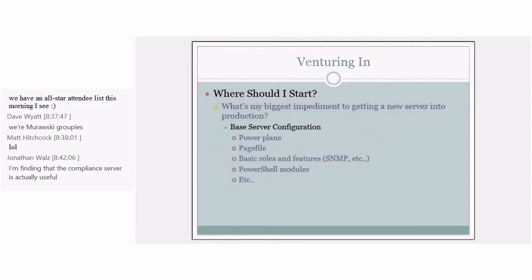All right, John's chipping in that he's finding the compliance server useful, and it does have some use. It's not totally useless. It's just not as full featured as stuff from other configuration management products, things that are actually a full end-to-end solution. But it's definitely a starting place.